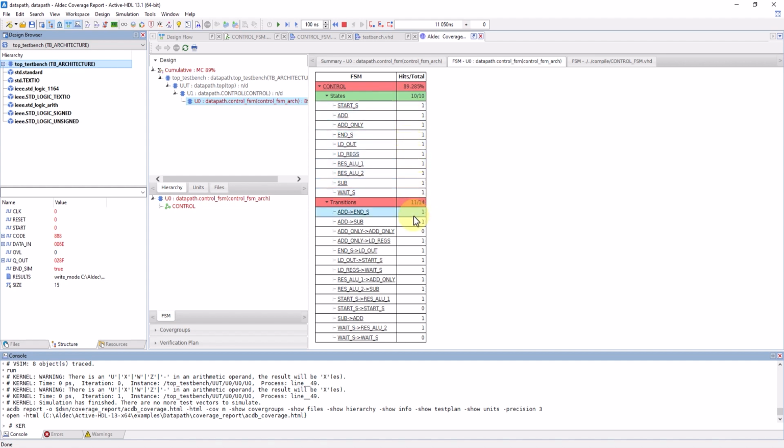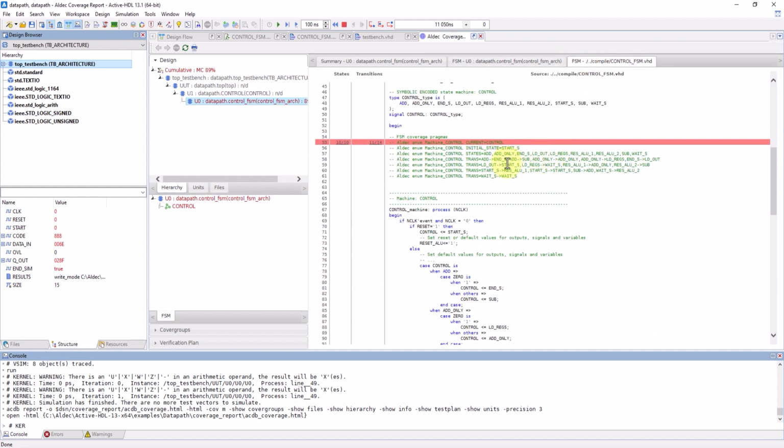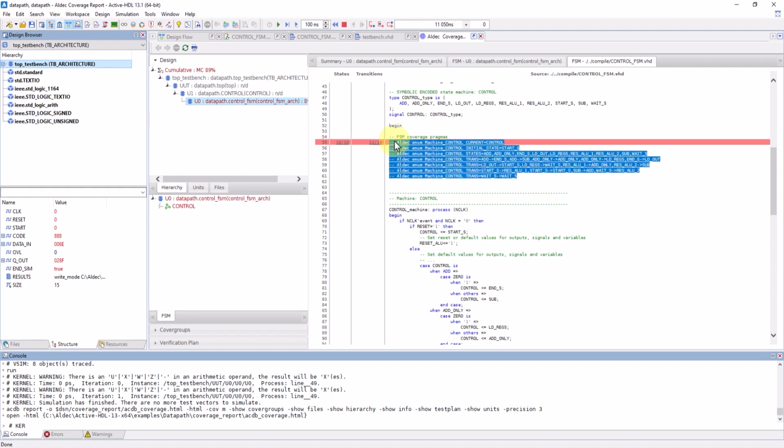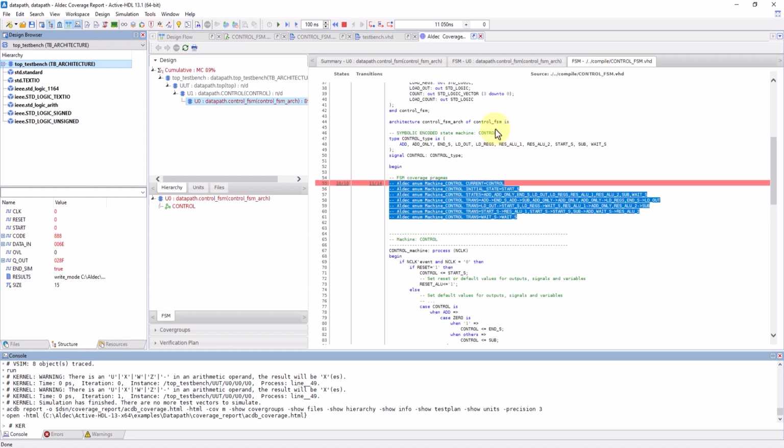But as we could see in transitions, 3 out of the 14 have not been hit. And that's why the ratio of transitions covered versus the total number of transitions is 11 out of 14. And if you click on right here, you could scroll down through the code and you could see where it starts, where it's not covered. And you could see this is where the Pragmas are inside of the source file.